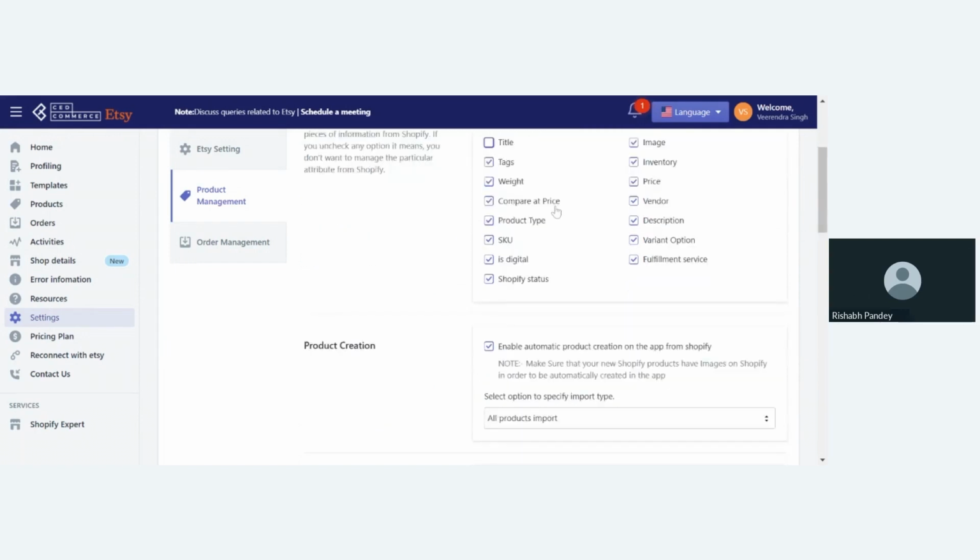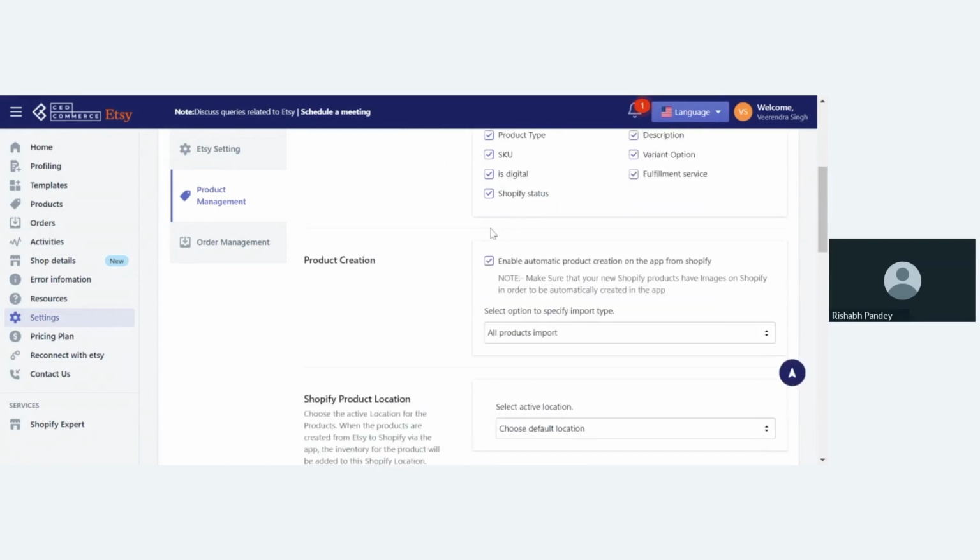So moving on to the next, which is the product creation. Now, this setting is to bring your Shopify products inside the application automatically. If you want to create the products automatically inside the application from your Shopify, you simply need to enable this setting here. You can see the drop down here.